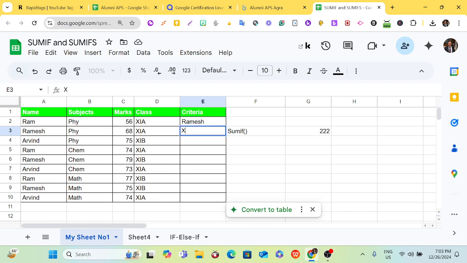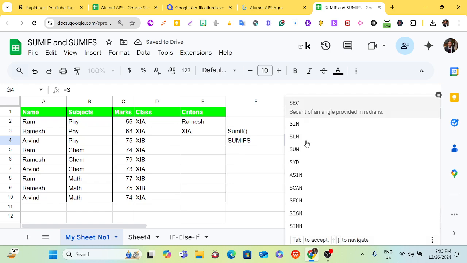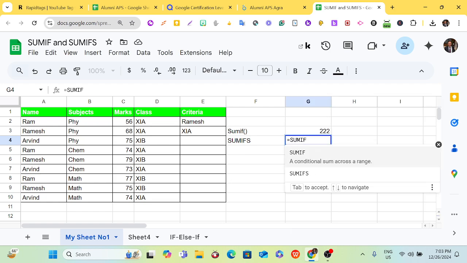Second criterion is 11th A. Now I have two criteria, Ramesh and 11th A. I want to sum up the marks of Ramesh of 11th A only. So I'm writing SUMIFS here: equal, SUMIFS.